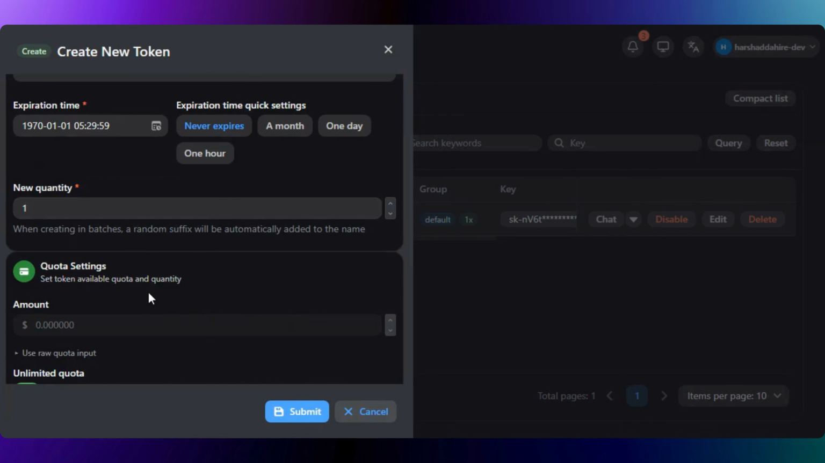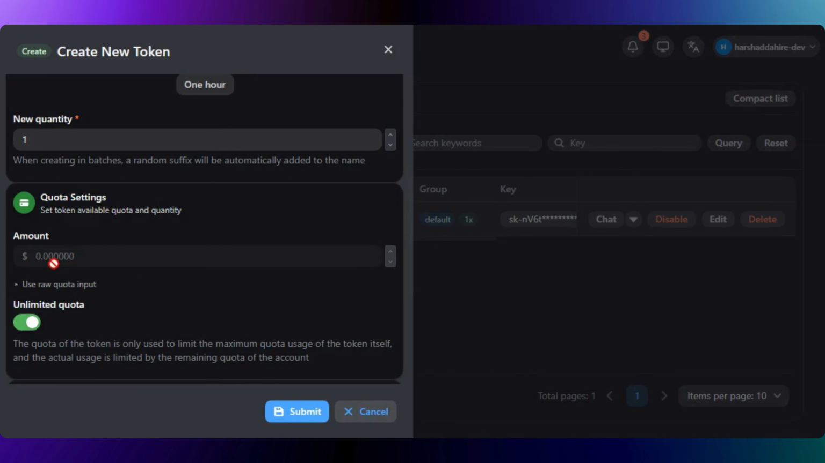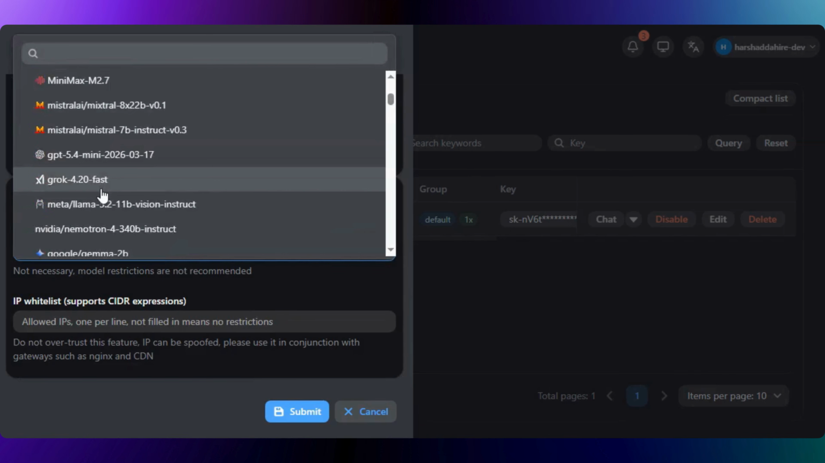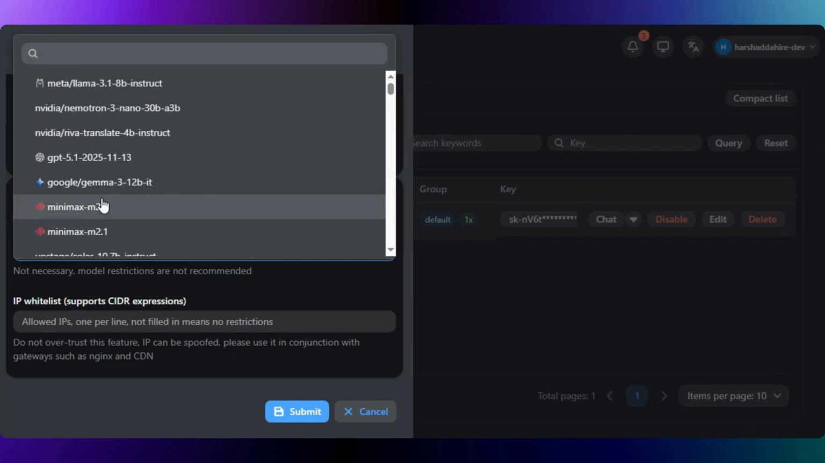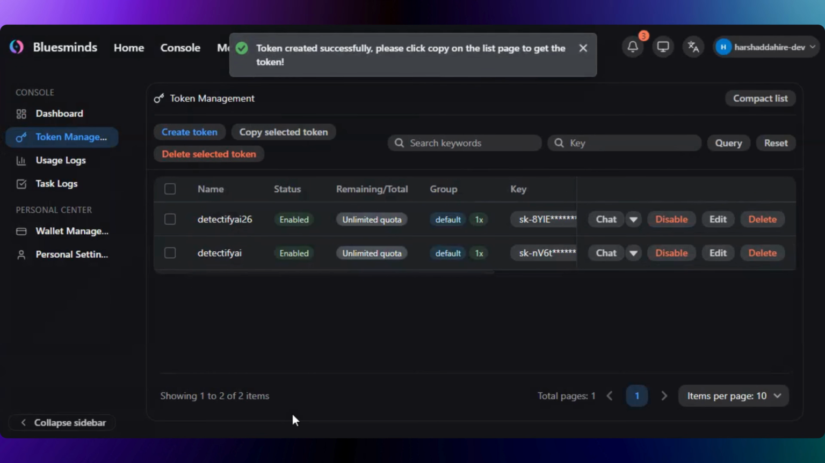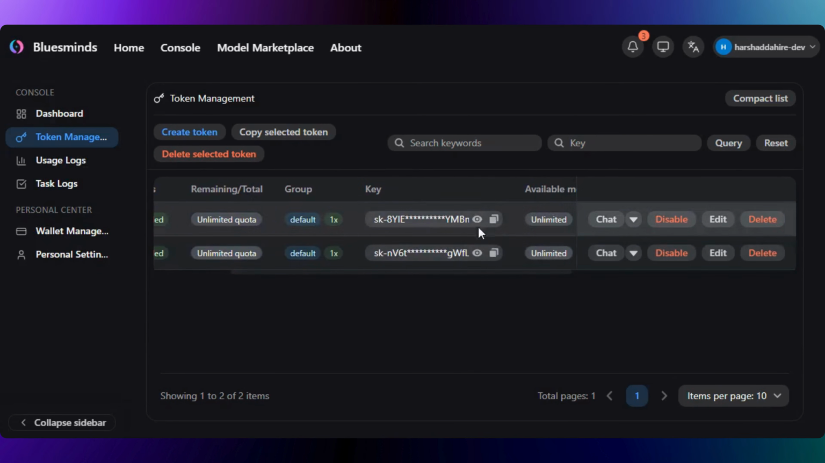Now, below that, you'll see an option to set a quota. You can set a limit based on your available credits. I'm going ahead and selecting unlimited quota for now. After that, if you want, you can select a specific model and configure API access just for that one. Now go ahead and hit Submit at the bottom. And that's it, your API key will be generated right there. Go ahead and copy your API key from the side panel.